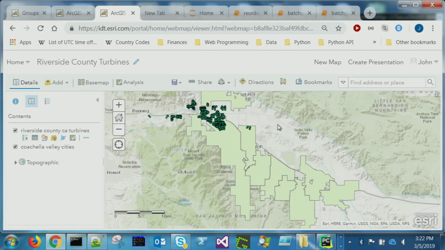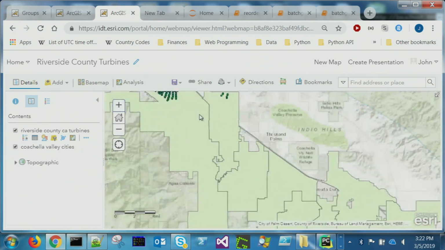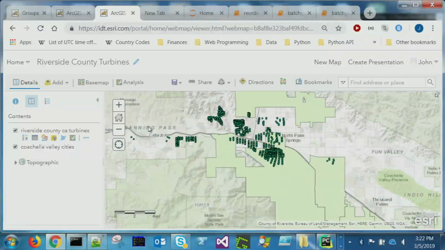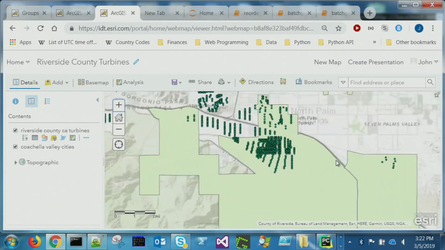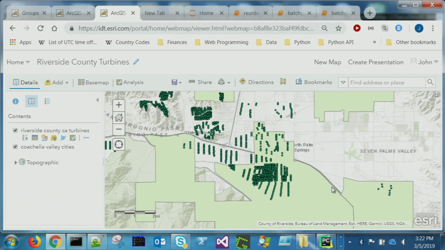And there I have this map of all the districts in the Coachella Valley here, and all the windmills. I don't know if you've ever driven out on the 10 driving into Palm Springs. It's pretty cool. There's a whole wind farm out there.